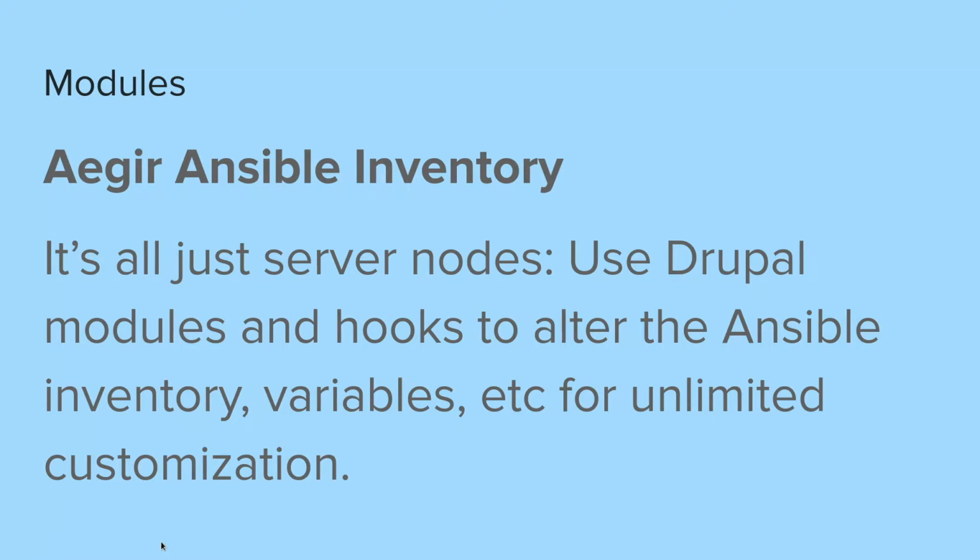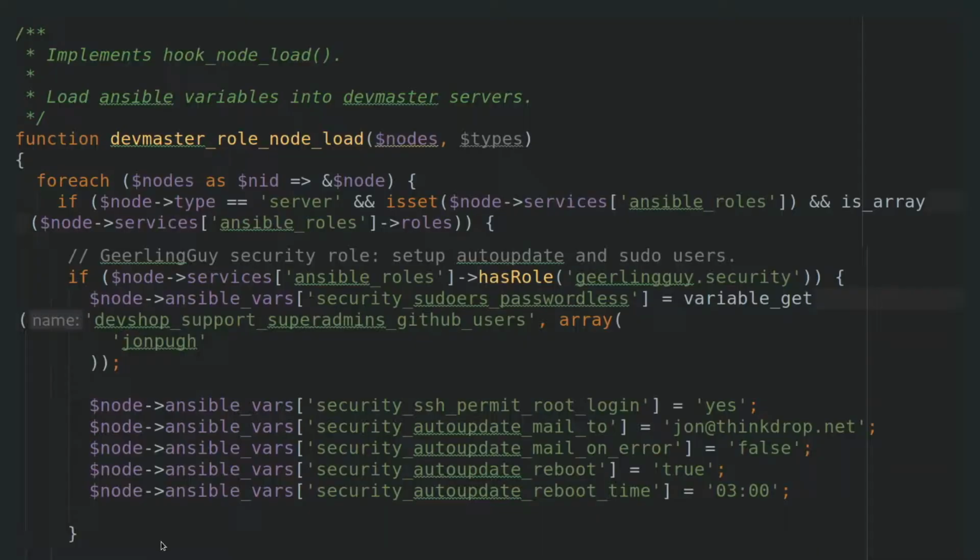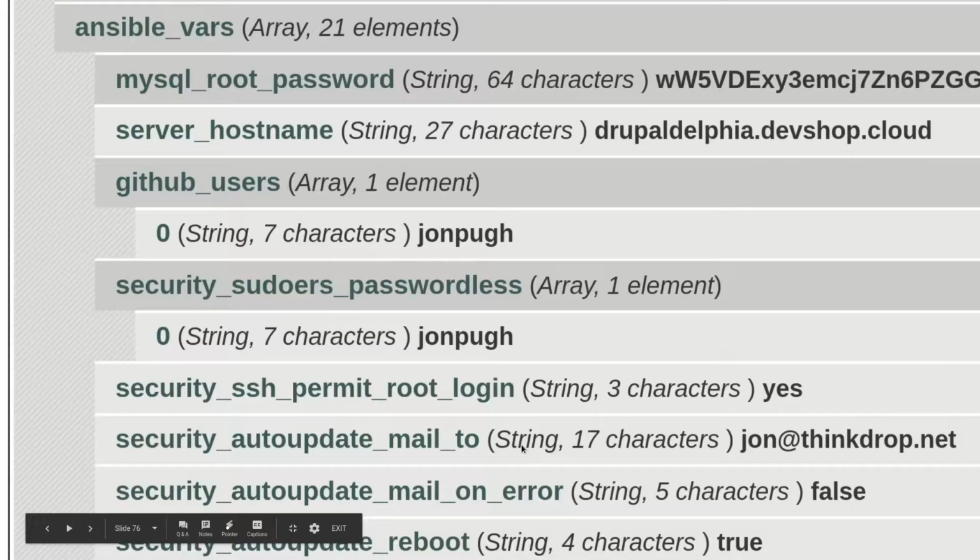So in our use case, like our back-end dashboard for DevShop Cloud, where we want to fire up new servers for customers really quickly, there are some custom things we want to put in there for ourselves, like our Icinga host, our list of users. So we wrote a custom module that's private code. It's not open source because it's just for us. That simply alters the node, alters the variables, and sets up the security for the Geerling Guy security role. It sets up these super admin users for sudo or passwordless. That gets loaded into the node, which gets piped into the inventory, and that's it. So it's super easy to customize and also have pre-built stuff already in it.